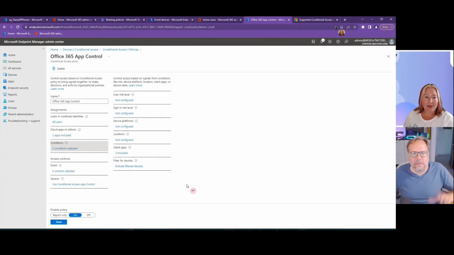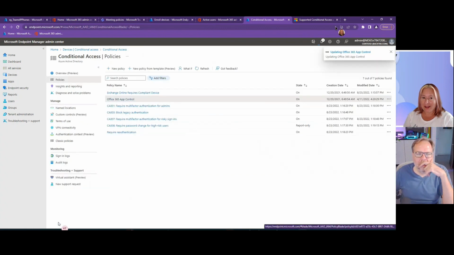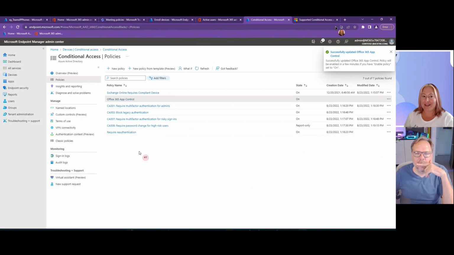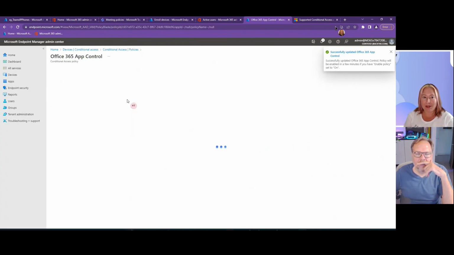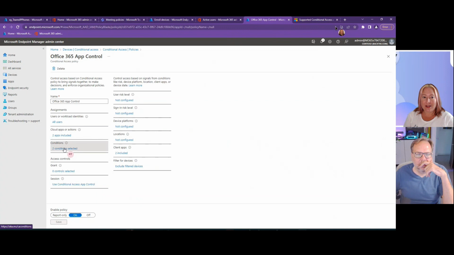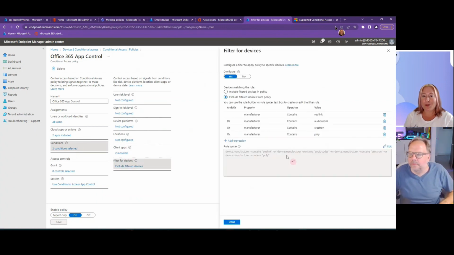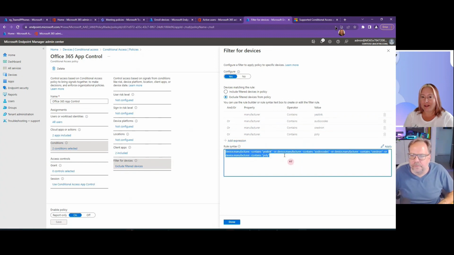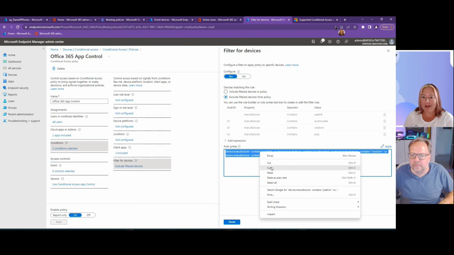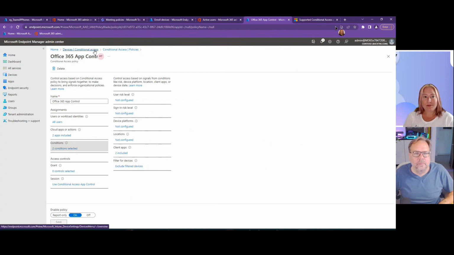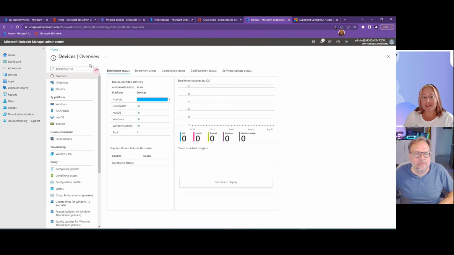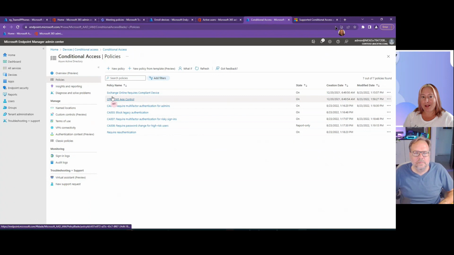Okay. Now, do I have to do this for every one of my policies? You do, and the best way to do that is to copy the syntax. So if you go back into that same place, to conditions and exclude filtered devices, and copy the rule syntax, then we can paste that into all of the other conditional access policies that might have unsupported settings. This is a bit of work. It is a little tedious, especially when you have tons of conditional access policies.